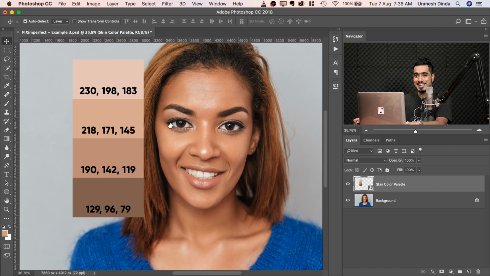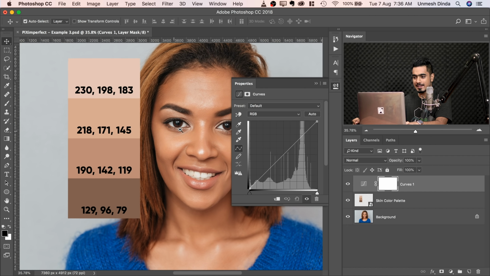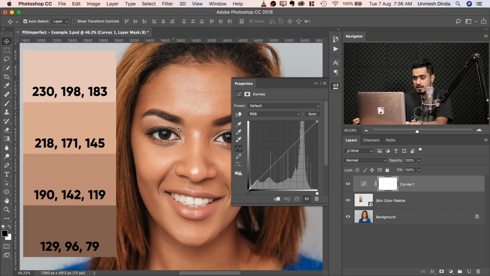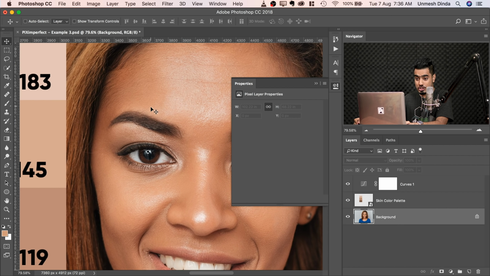Sorry about that. Okay, so let's create a curves adjustment layer, just like that, and let's take an average. Now, in this image, when you have darker skin tones, some skins are shiny. Beware, do not sample from the shine. It can give you crazy results. Don't do that. So let's get back to the background and let's take an area which is not shiny.